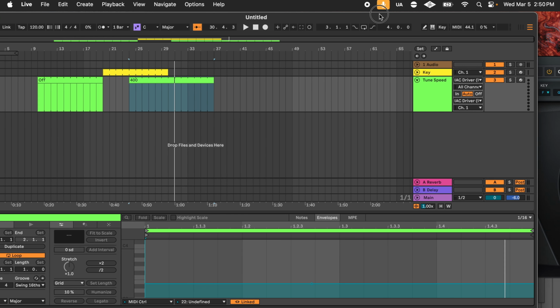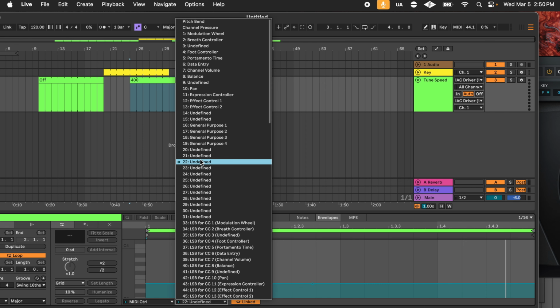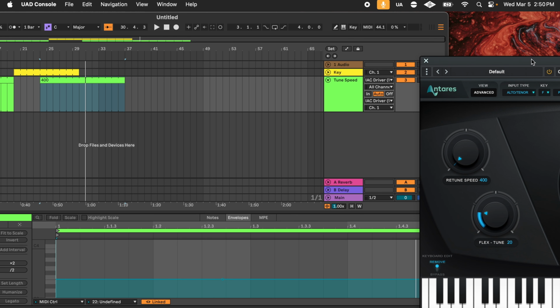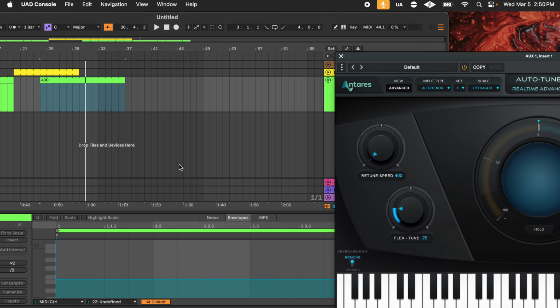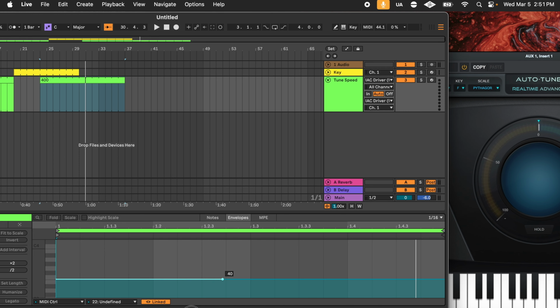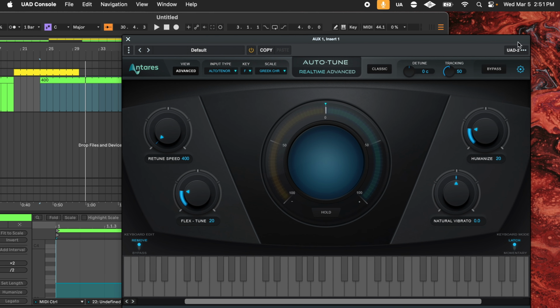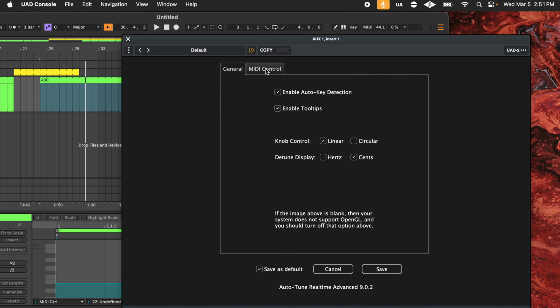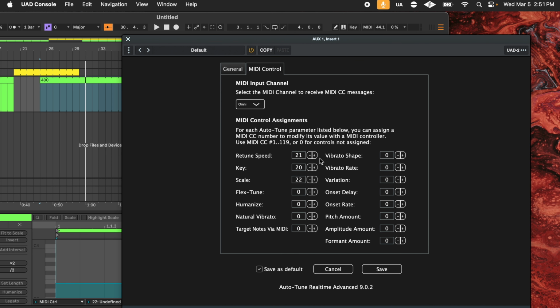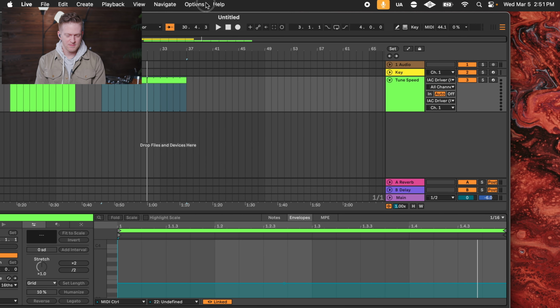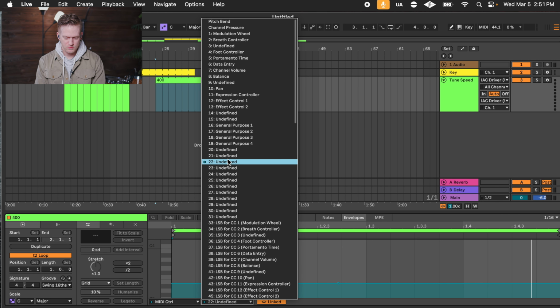Oh, 22. Oh, that's changing the scale. MIDI control, scale. Sorry, so you want to make sure you're editing the right MIDI channel. So retune speed is 21. I had it set up as 22, which was scale. So we'll do 21.